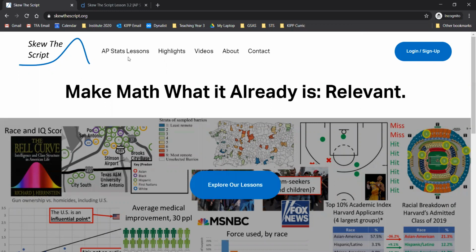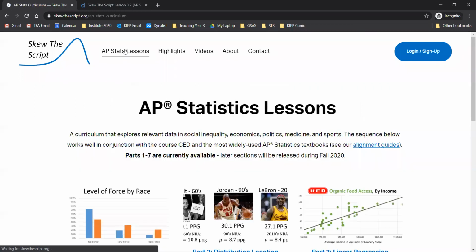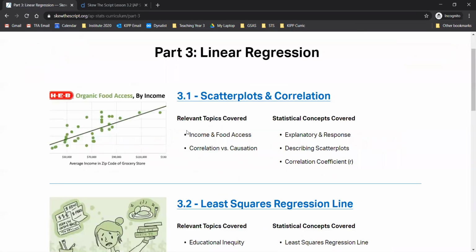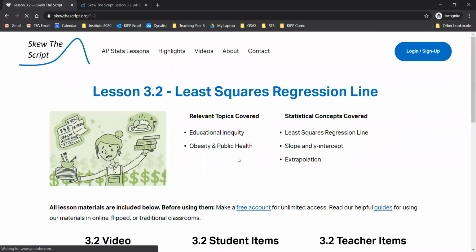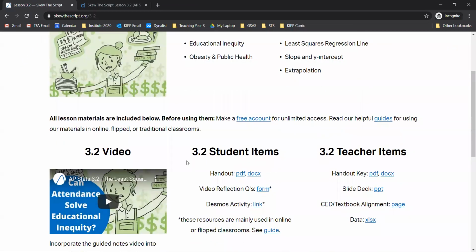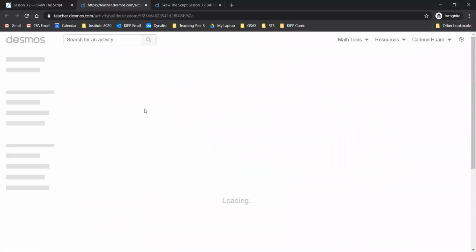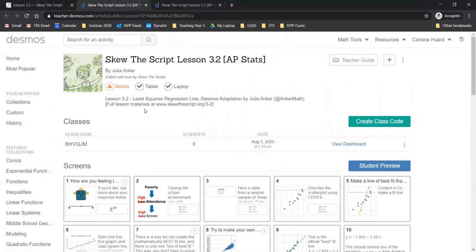So we're going to navigate to lesson 3.2 among our AP Stats course sequence. So we'll go part 3, lesson 2 here. And on most of the lesson pages, you'll start to see popping up these Desmos activities with a link. So I'm gonna go ahead and click on that link underneath the Desmos activity category. And it should pull up a page that looks something like this.